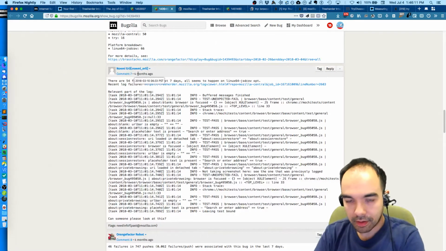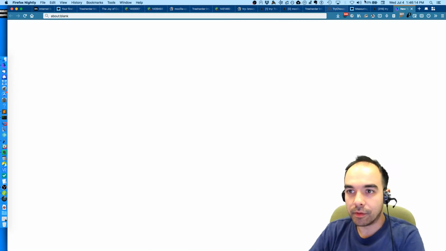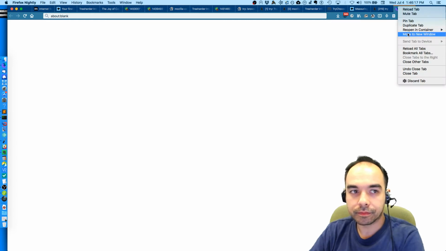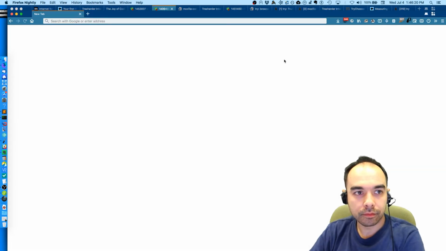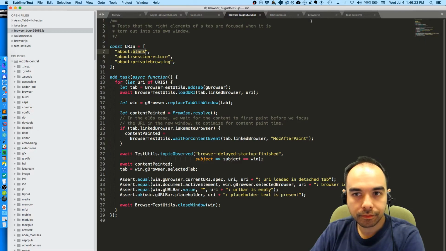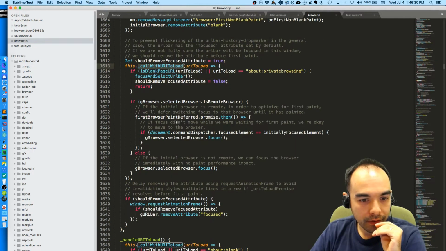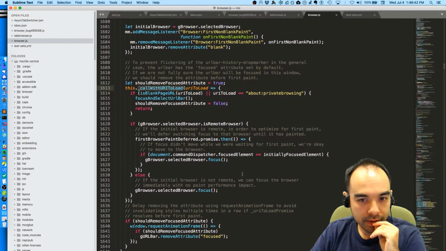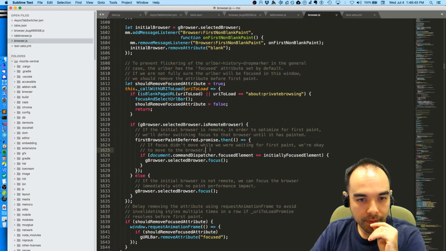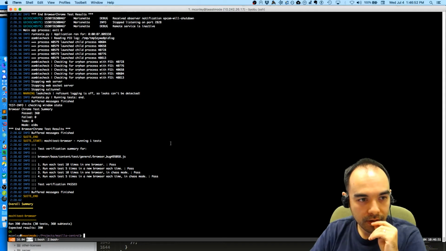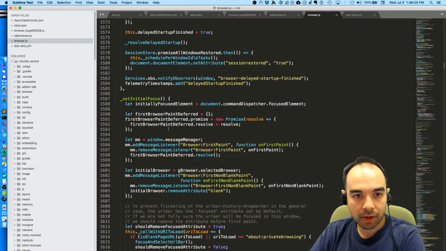Right? Like if I have an about blank, I move this to a new window. All right. URI to load. If the initial browser is not remote, we can focus the browser immediately with no paint performance impact. Otherwise, if focus didn't move while we were waiting for first paint, we're okay to move to the browser. So that could be what occurred. A focus moved. So this is where I'm probably going to add some logging, in here.